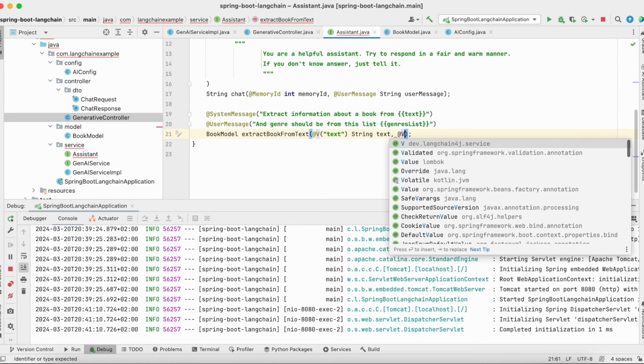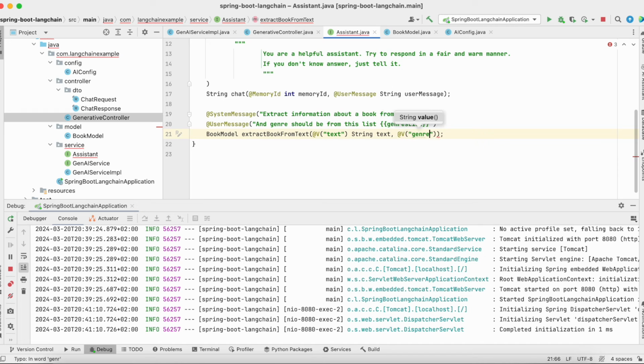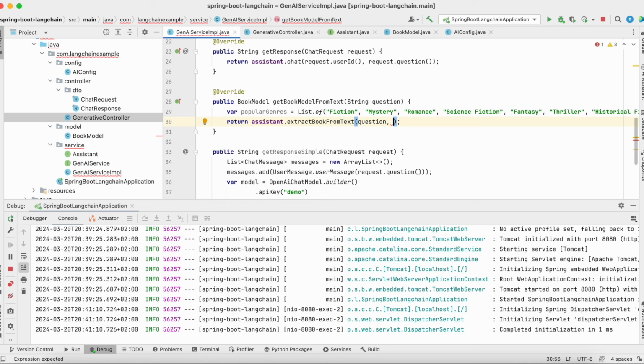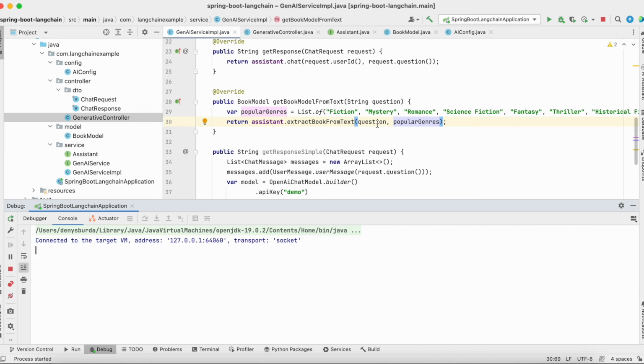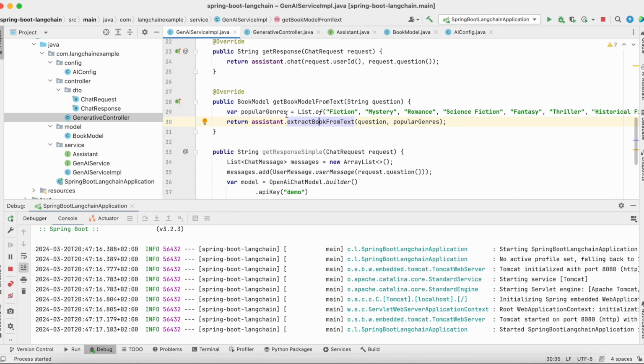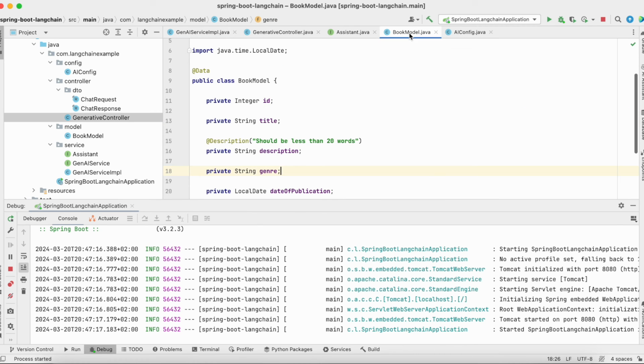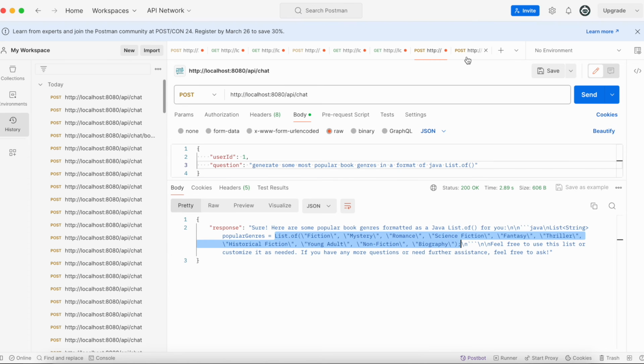And we specify another parameter, genres list, and this is a list of strings. And we pass this list, something like that. And let's try once again. So as a reminder, we specified some genres which we want to see, and we specified some restrictions for the amount of words for description. Let's try once again.